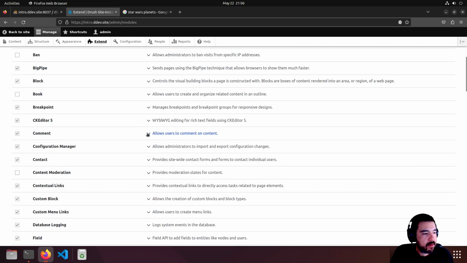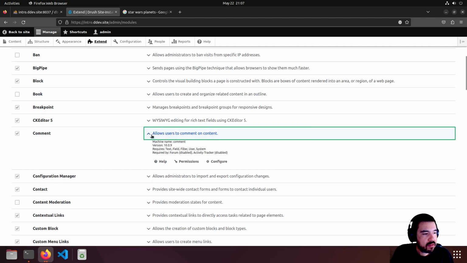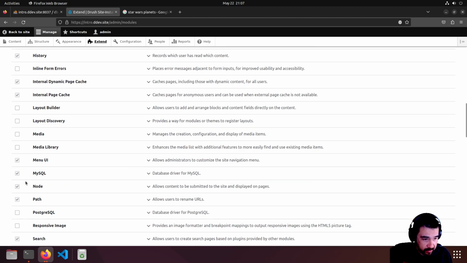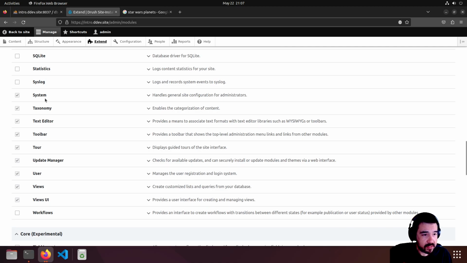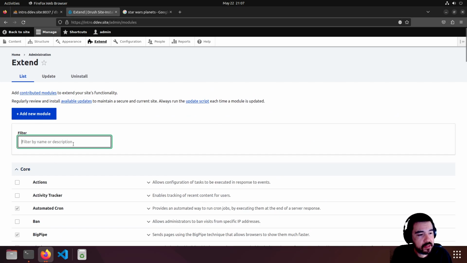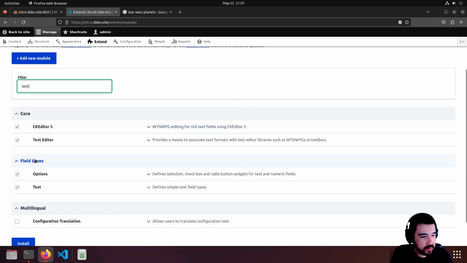Comment, there it is. Allows users to comment on content. And as you can see, it's enabled by default. These are more details. The machine name, you're going to see that everywhere. The version. I mentioned in another video, the machine name is what we use when running custom code, and the requires text. If you scroll down, you'll find the text module somewhere. Let's see, you can search. And there it is under field types, text.